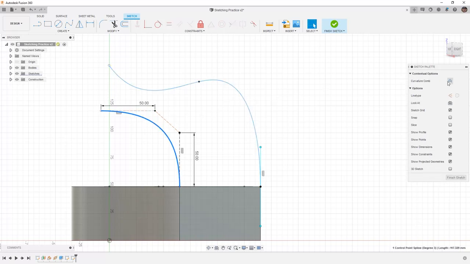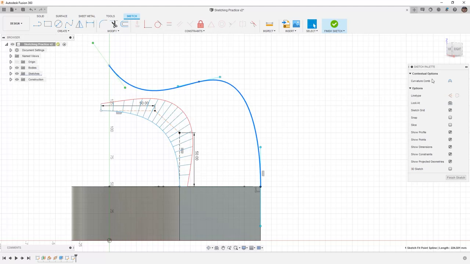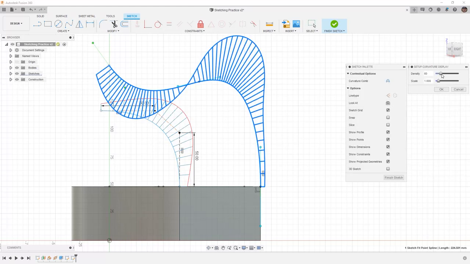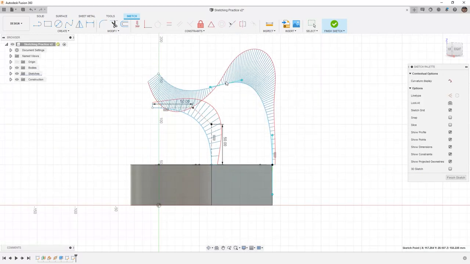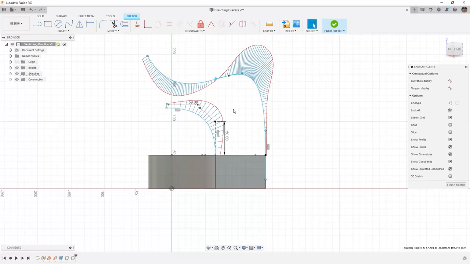Also, with each of these splines, you'll notice in the sketch palette we can toggle on the curvature comb display. We can do this for either type of spline, and it helps us get a good idea of what's going on with the actual curvature of the spline itself. We can see how changes that we make, for example, moving these points around, are going to affect the underlying curvature.